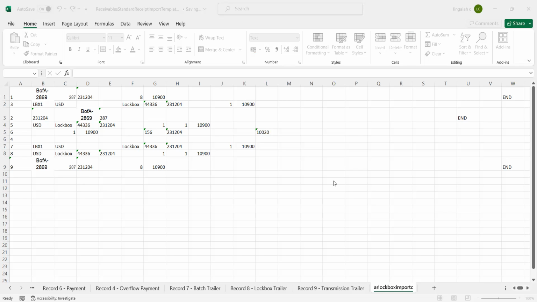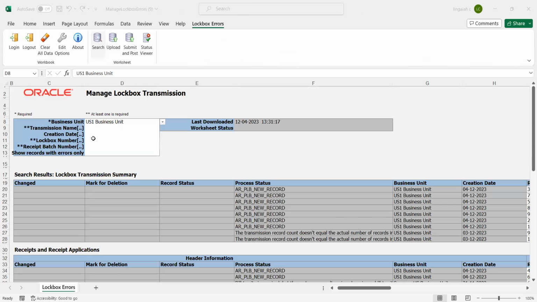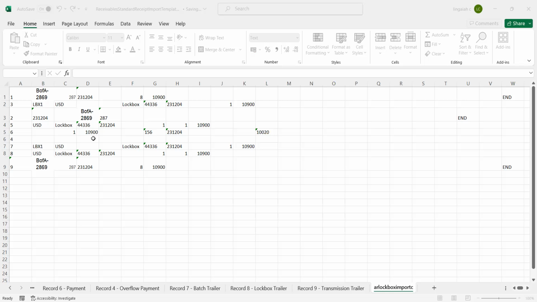Okay, this is how you can see the manage Lockbox transmission. Select our business unit and click on search to find only the entries that belong to us. Here you can see there are a few errors. Here you can see the record was validated, and there is some issue triggered here, right? The issue starts with record number 1 and record number 9. So what will we do? Check why it errored out.